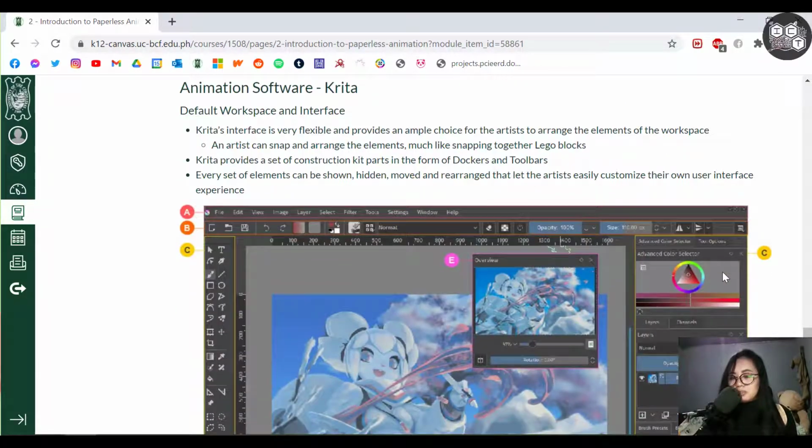Next one, this is our last portion. We have the animation software, particularly that of Krita. Krita is something that you might be already familiar with, particularly from our Module 7 from the previous trimester. But we'd like to emphasize some of the things right here.